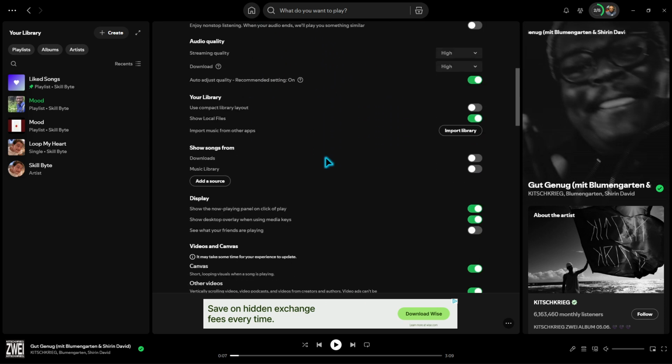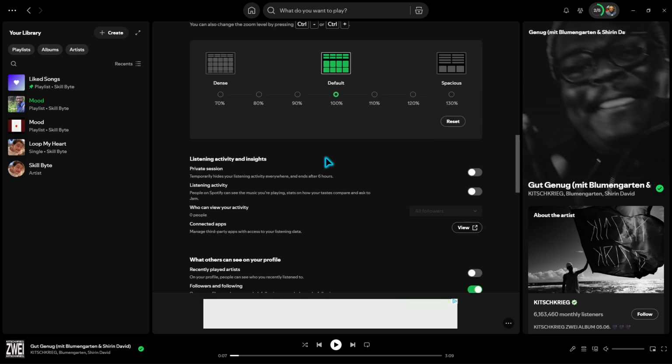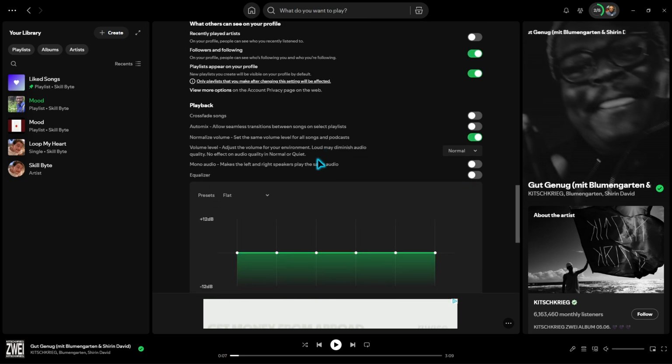After you're in settings, scroll down until you find the playback section. This area includes features that affect how your music plays, so take your time and make sure you're in the right place. When you see the Automix option, turn it on. That's the key step. Once Automix is enabled, Spotify will automatically try to create smooth transitions between compatible songs in your playlists.